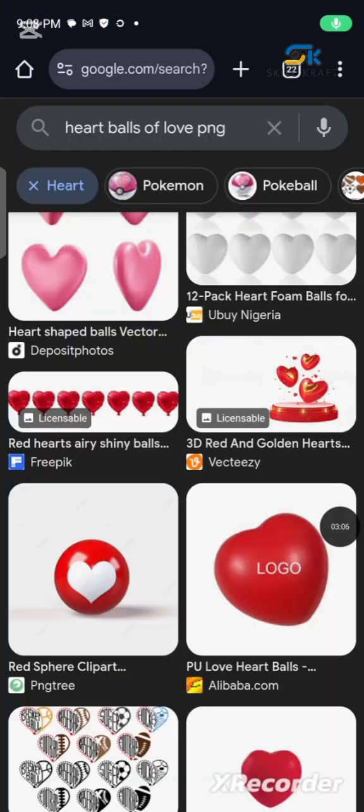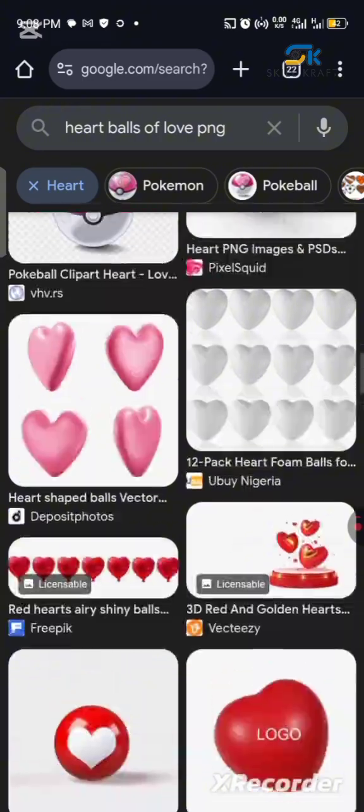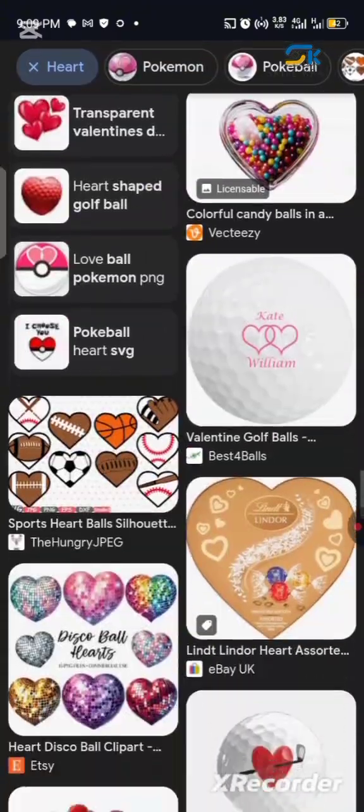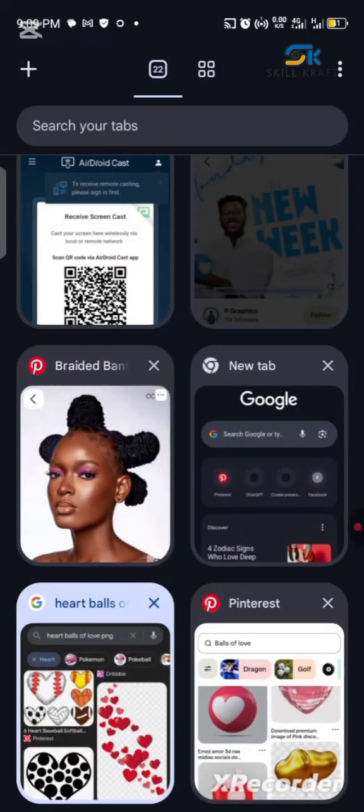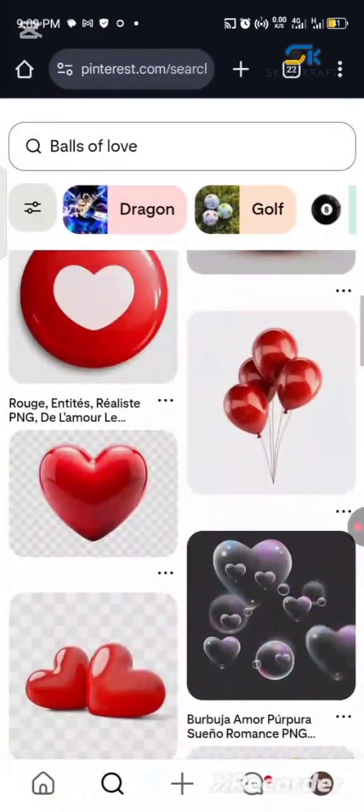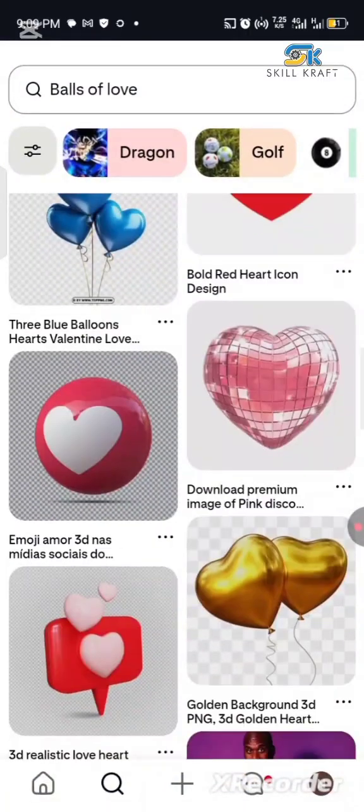So I tried searching on Google: search heart balls of love PNG. You actually have to add PNG most times with Google to give you resources that you can download, but I didn't like what I was seeing, so I had to go to Pinterest. Pinterest is sometimes really good at giving you results, so I just searched balls of love and I got something similar to what we have in that picture.